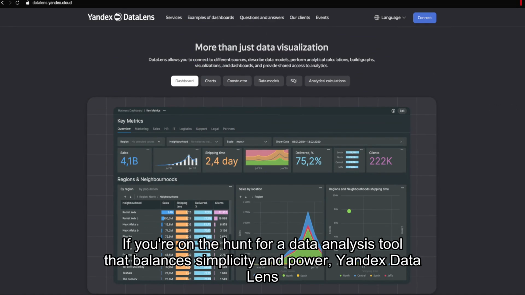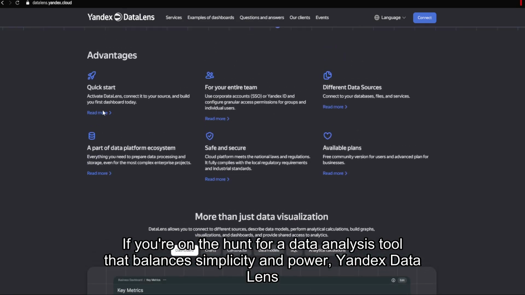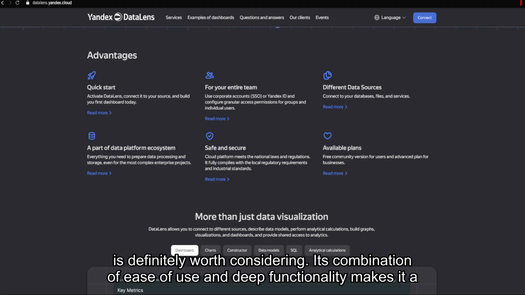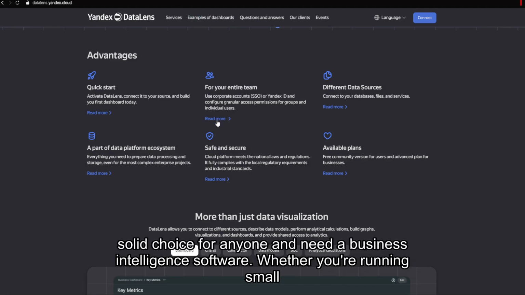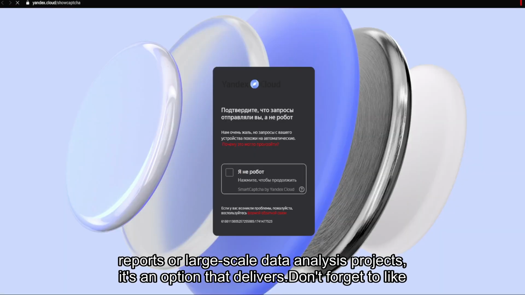If you're on the hunt for a data analysis tool that balances simplicity and power, Yandex DataLens is definitely worth considering. Its combination of ease of use and deep functionality makes it a solid choice for anyone in need of business intelligence software. Whether you're running small reports or large-scale data analysis projects, it's an option that delivers.